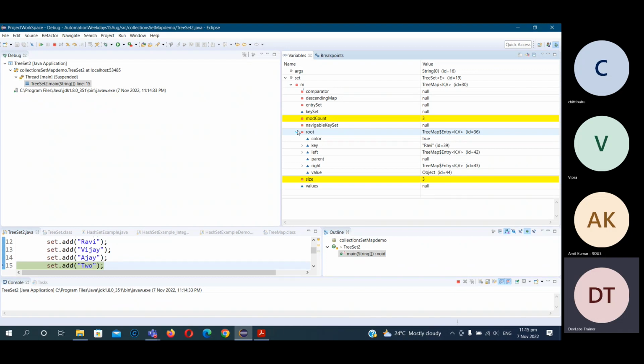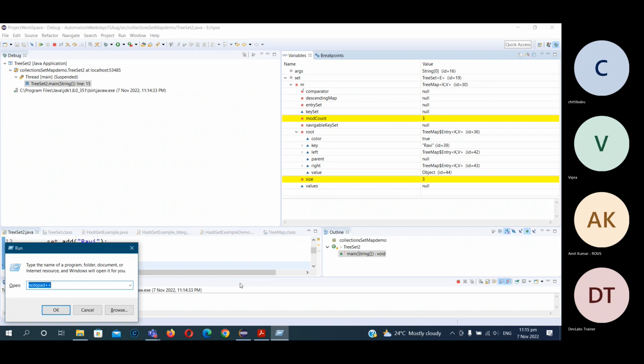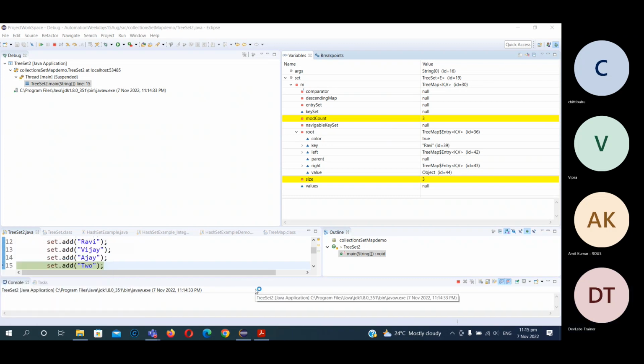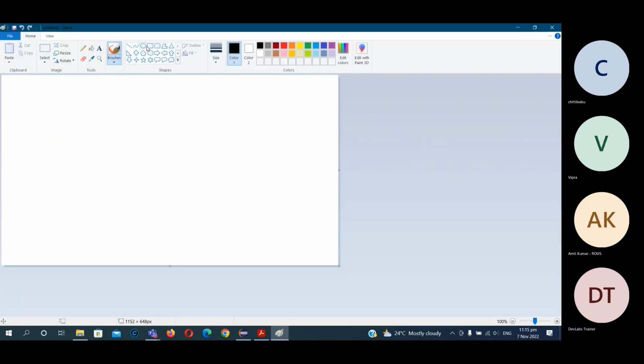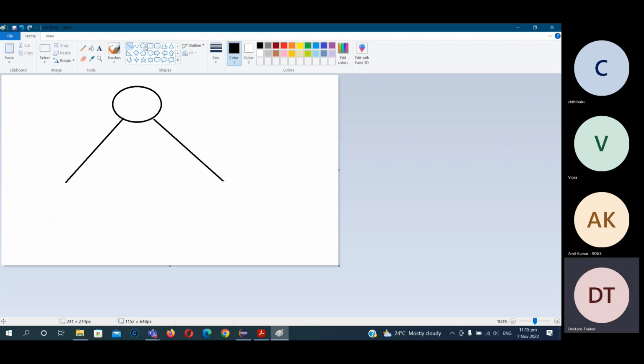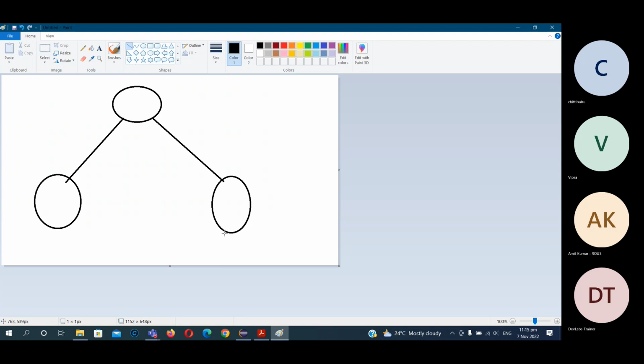If you have gone through data structures, some root and node concepts come in. Let me explain that first. It is stored like this, and one is left and one is right. Again, every node will have a left and right. So like this, it will internally store the data.